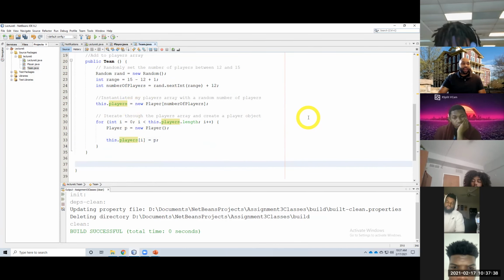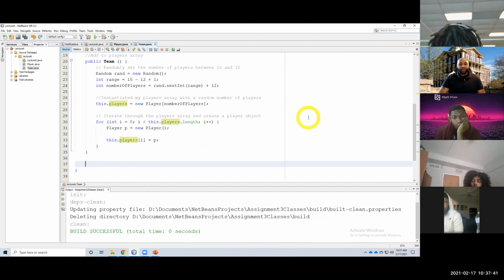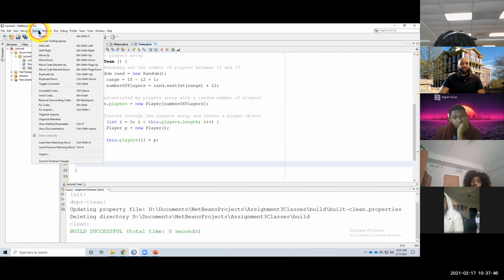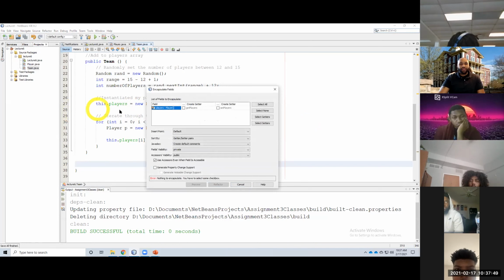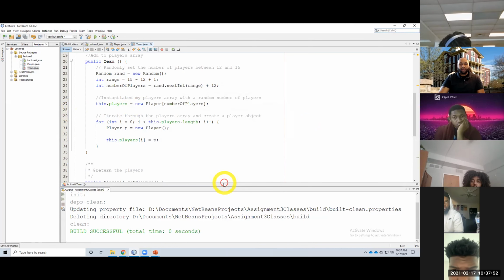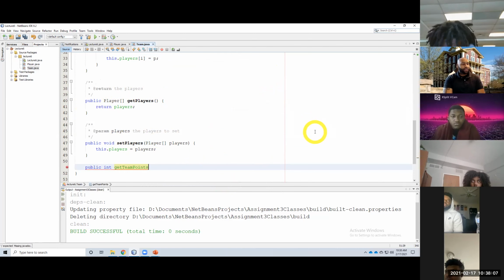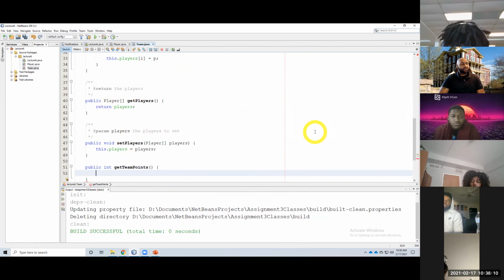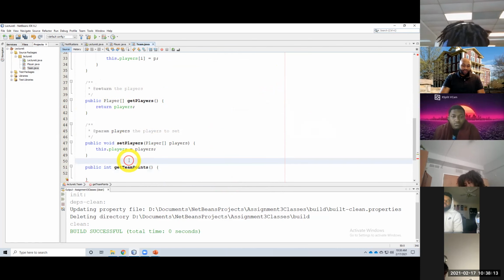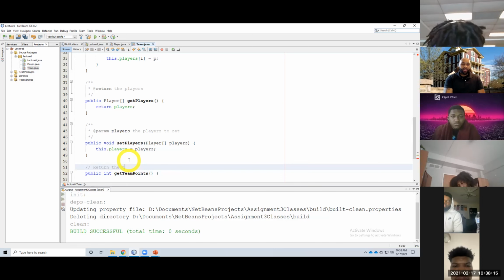Now inside this team class, I do want a couple additional methods. Public, of course, we can do our getters and setters: refactor, encapsulate fields, select all, refactor, get players, set players, okay? Another method I want, public int getTeamPoints. I want to get the total amount of points that this team has. So when I call this method, return the total number of points.